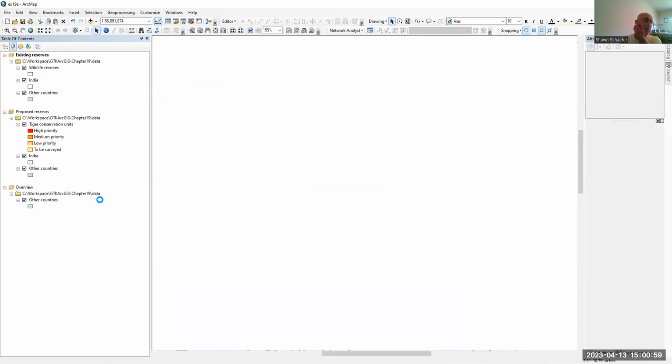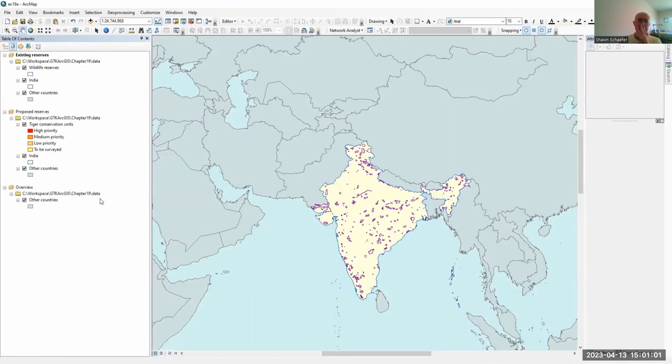What we're going to do here, we're going to be mainly working in layout view, but it opens up in data view. I know we have a lot of Indians working on the project, so I'm sure you're familiar with this map, right? It shows the subcontinent of India, South Asia. What we want to do here is create a series of maps that sort of tells a story about the location of tigers and talk about tiger conservation.